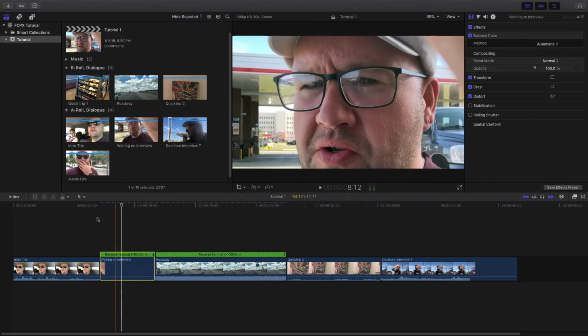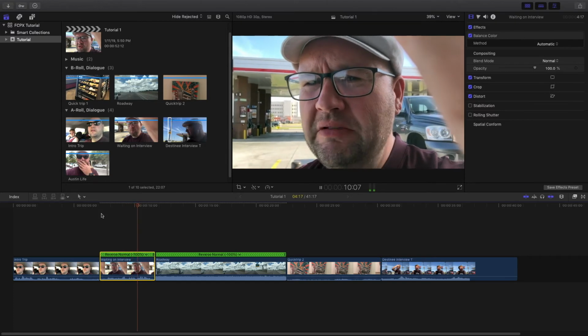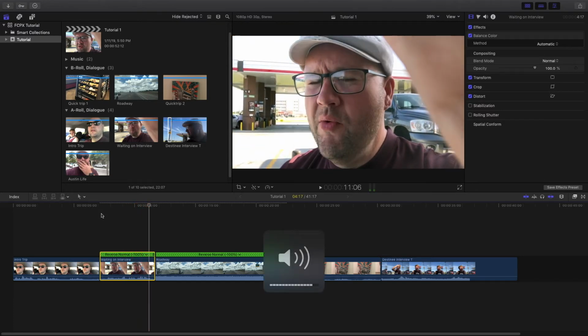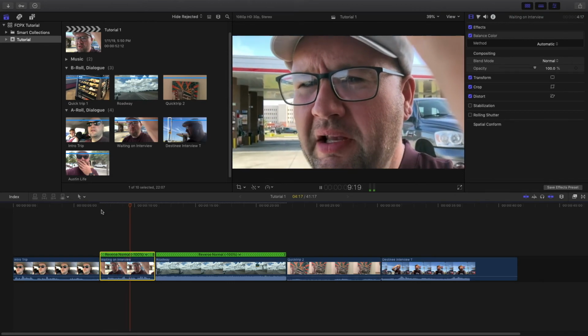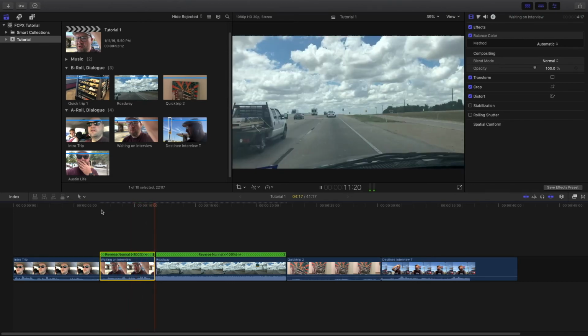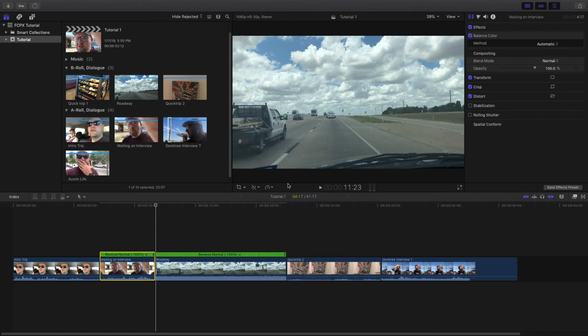So reverse clip, and when I hear that, that sounds like I'm talking gibberish. Anyway, I don't know why you want to do that, but if you needed it for some reason, and I can think of a few advanced things that I use reverse clip for. Right now, that's how you do some basic speed changes.